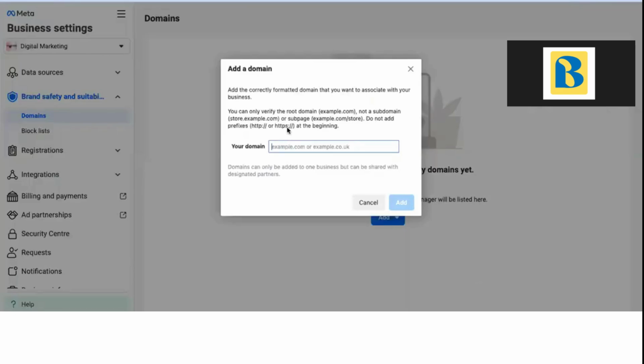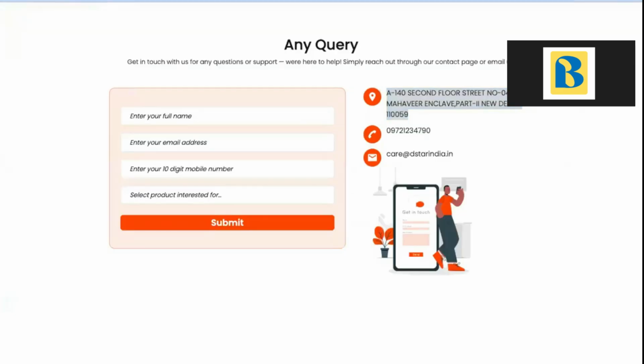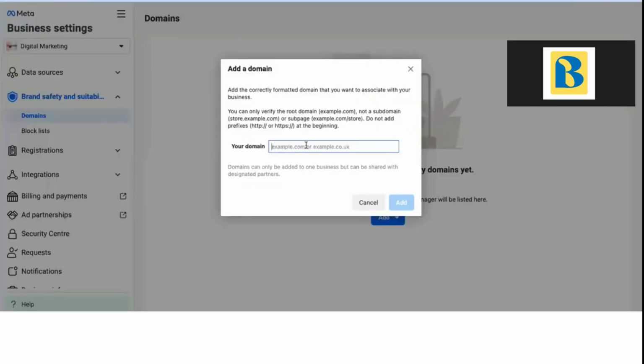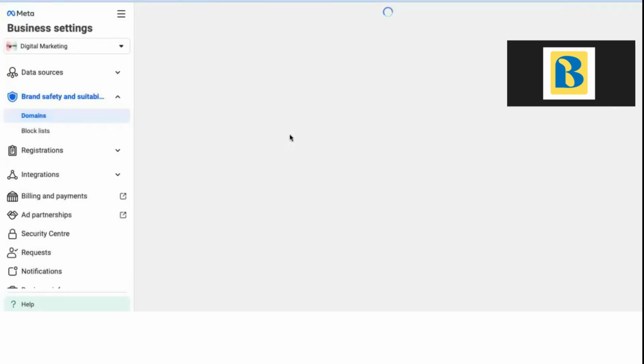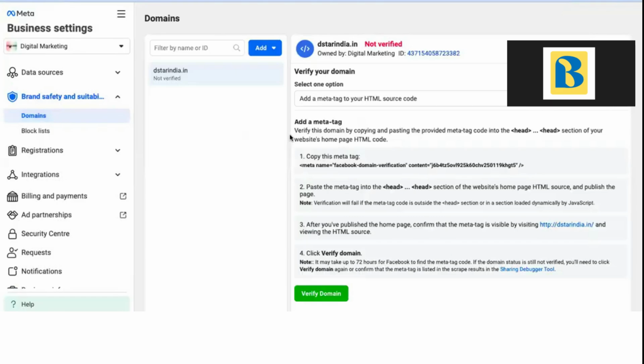It will ask for the domain name. Copy the domain name that you are the owner of, and simply paste it here. Just try to write the domain name without https and www, and click on add. Once it is done, it will show in the pending state. We have to verify from the company from where we have purchased the domain or wherever the hosting is available.